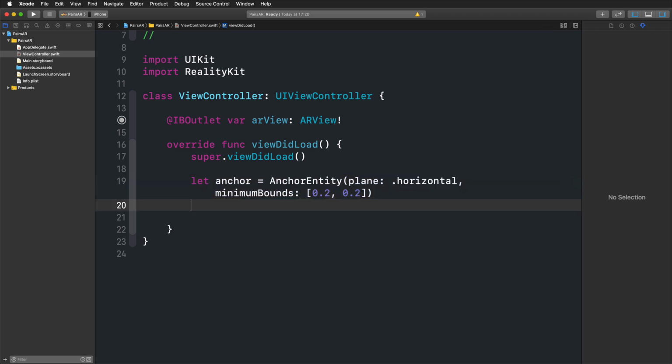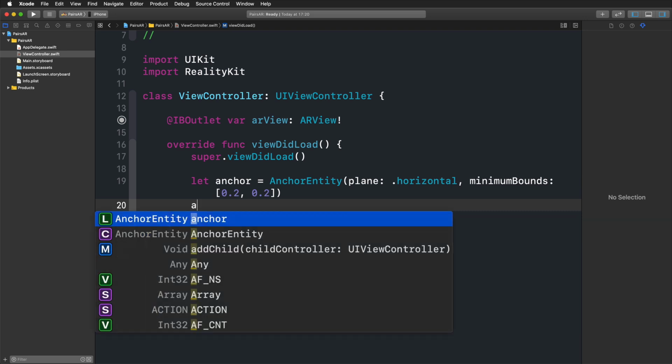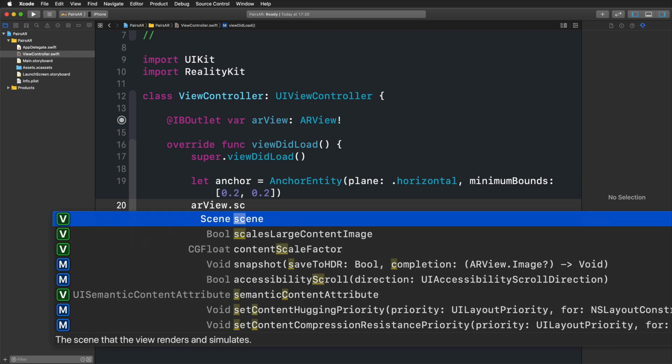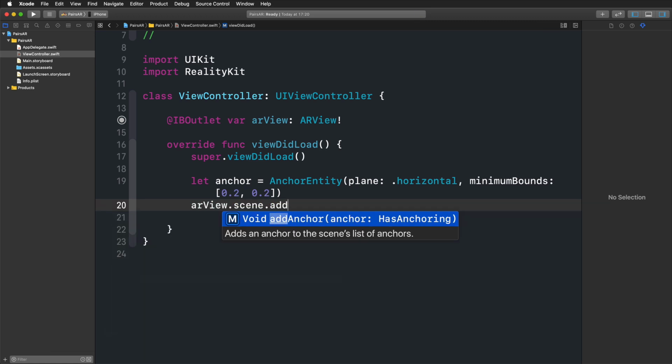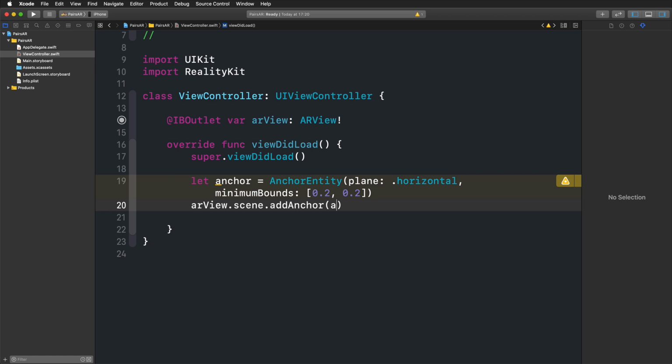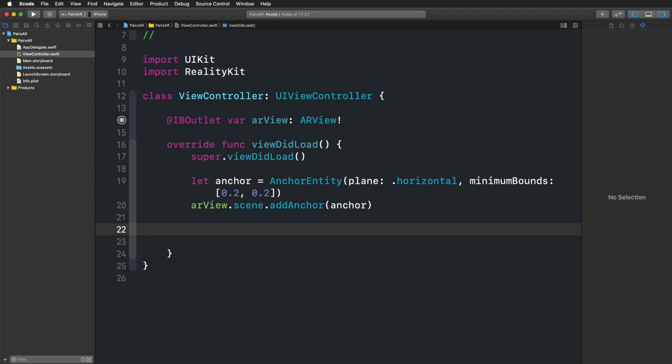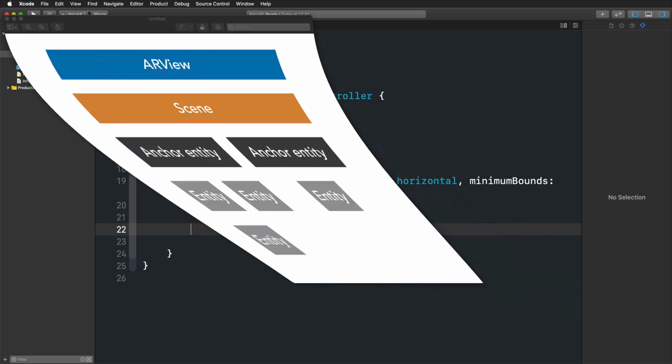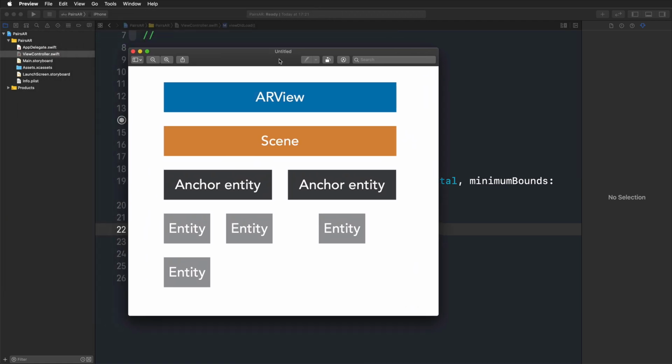And then what we need to do is using our AR view. This view contains a scene that renders and simulates everything. And here we want to add our anchor that later tethers our virtual content to the real world. So this is where we add our anchor. And now that we have that, we want to place some of our playing cards on our playing field. And just to illustrate that a little bit better, what we've done so far, let me show you this graphic real quickly. So what we have is our AR view. We have that in our storyboard, in our view controller.